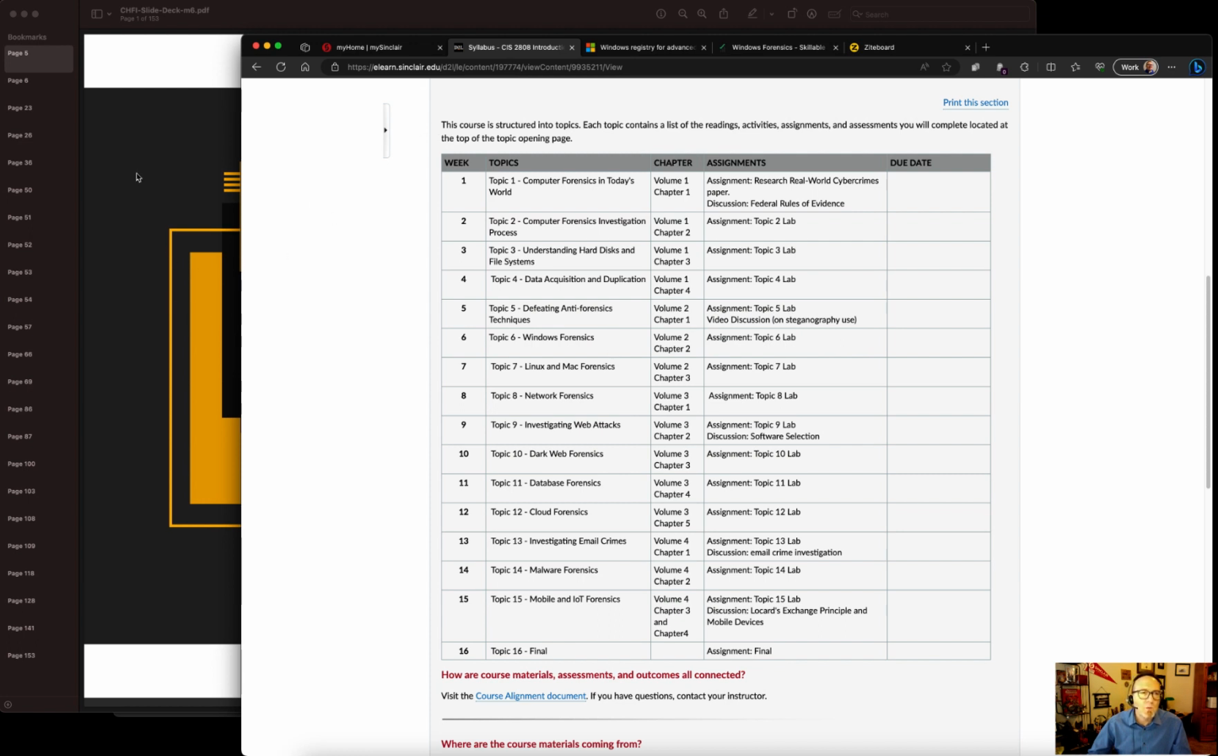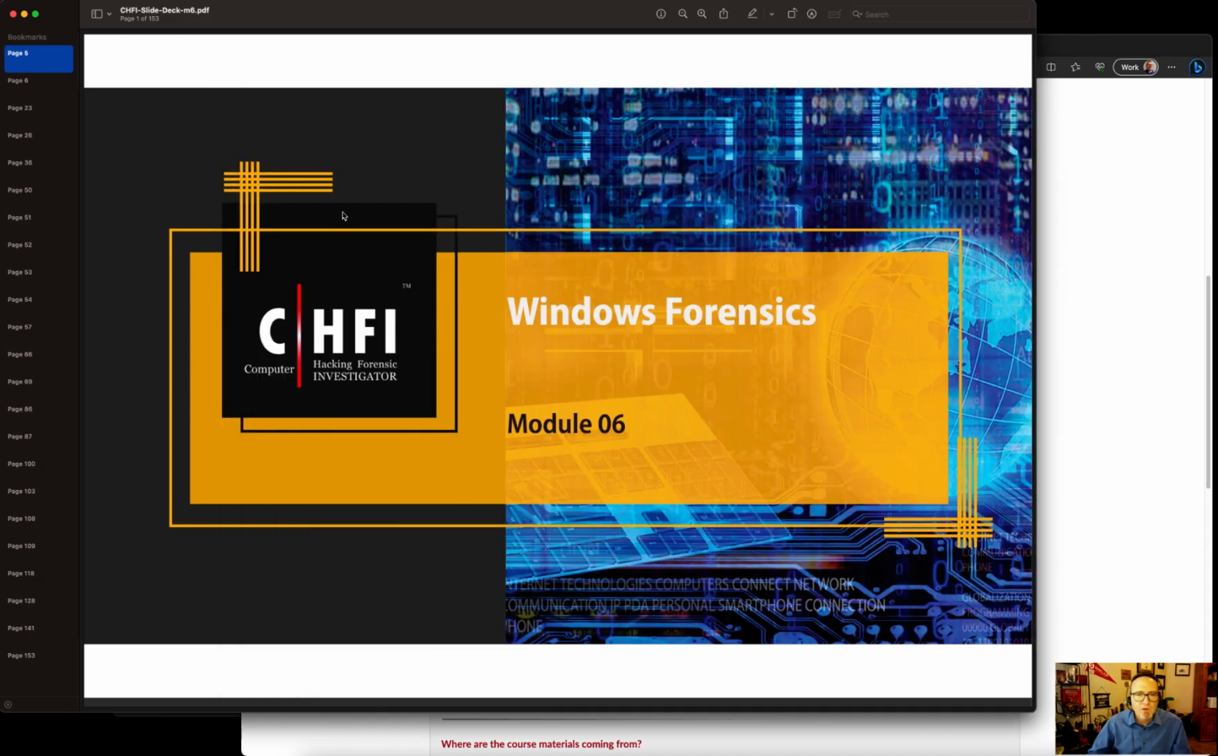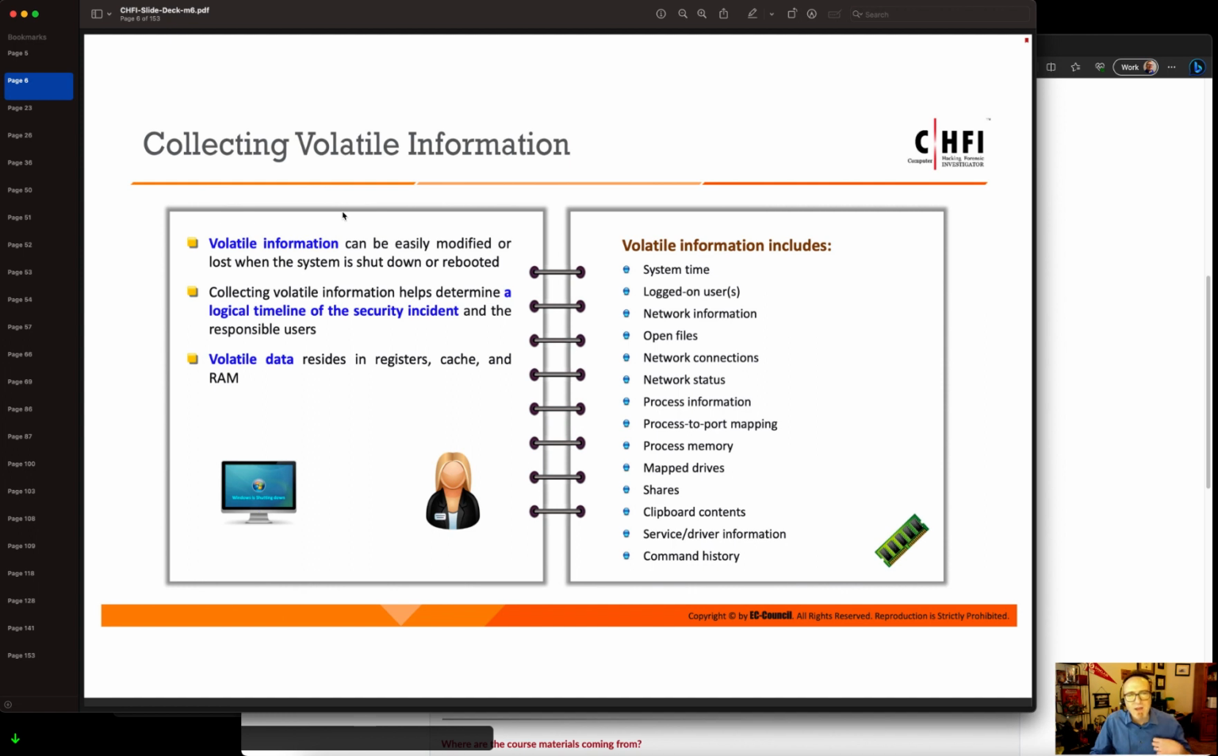So what I have is the slide deck up. I'm also going to cherry pick some stuff from the slide deck to look at this topic. So this is probably the big one. Windows Forensics itself, no surprise, and really this applies to any operating system.